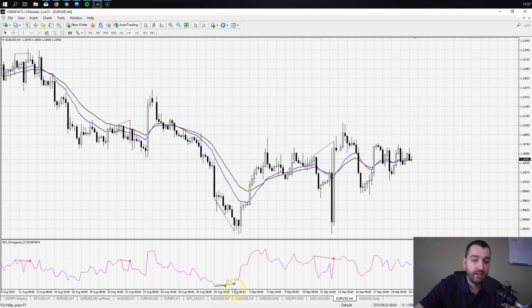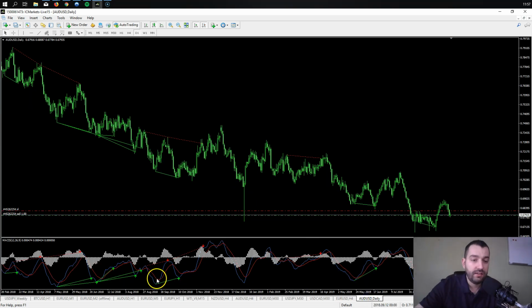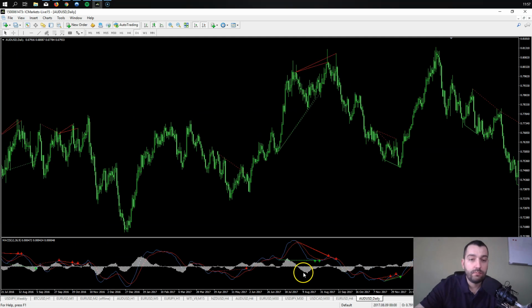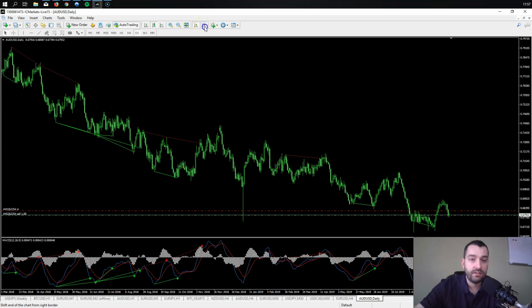We have our divergence marked on the chart. So we have divergence over here, divergence over here. So you can see that's pretty simple tool, very helpful. Another tool, MACD divergence. So you can see at the bottom MACD. So this is a standard MACD with marked divergences. So we have our bullish and bearish divergences marked on the chart.